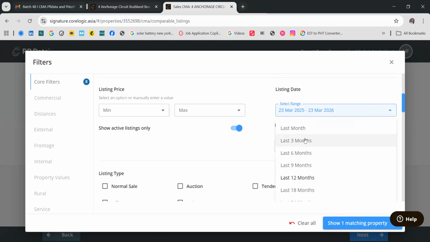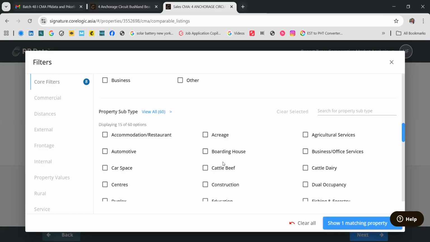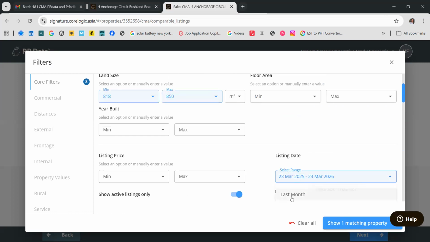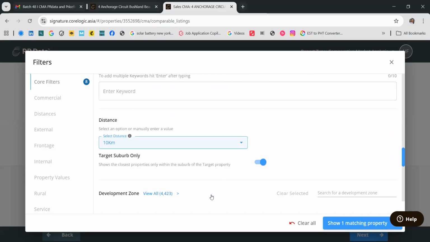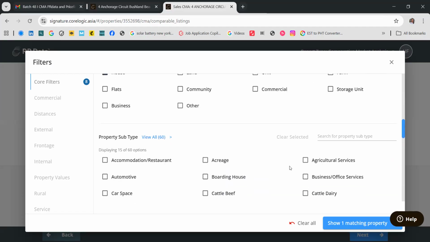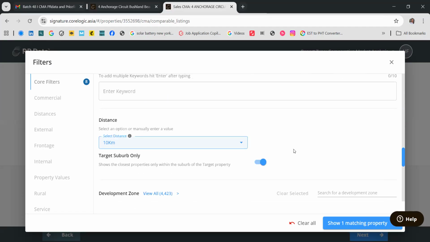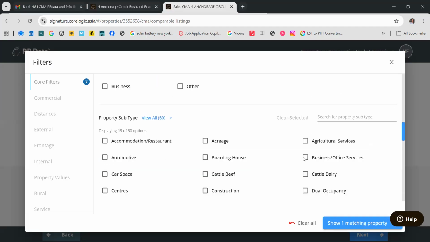Let me just check for the 3 months, 6 months, 9 months, and 12 months. So still nothing happened, nothing added. Let's try to change this to the last 3 months and then remove the suburb only. So that means we will be searching matching properties not only in that suburb. So let's toggle off. It's still showing one matching property.